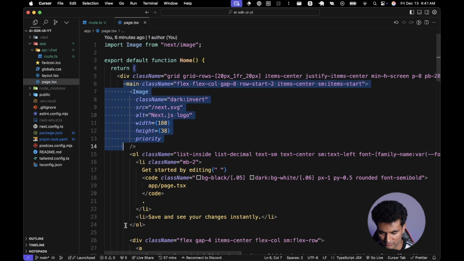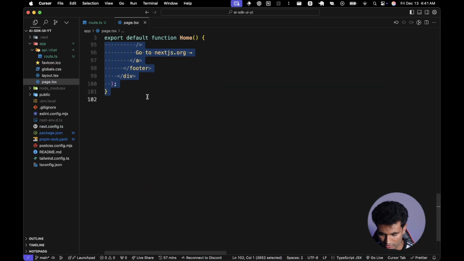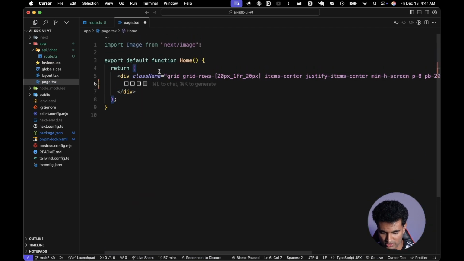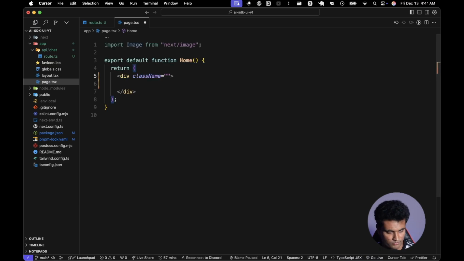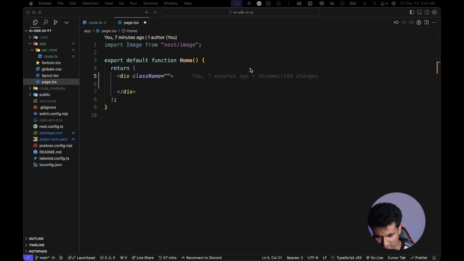So yeah, let's go ahead. Gonna remove everything from here. We don't need anything. A lot of things we are just gonna copy paste because I don't want to waste a lot of time figuring out the UI and stuff. So first of all, here we're just gonna have this specific class name, so I'm just gonna copy paste it.